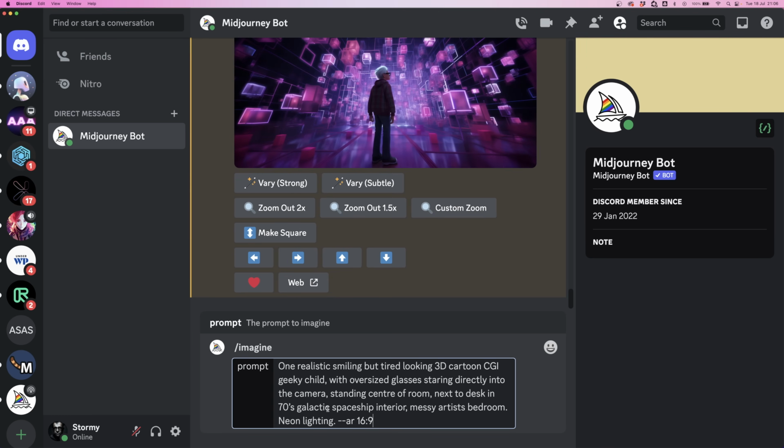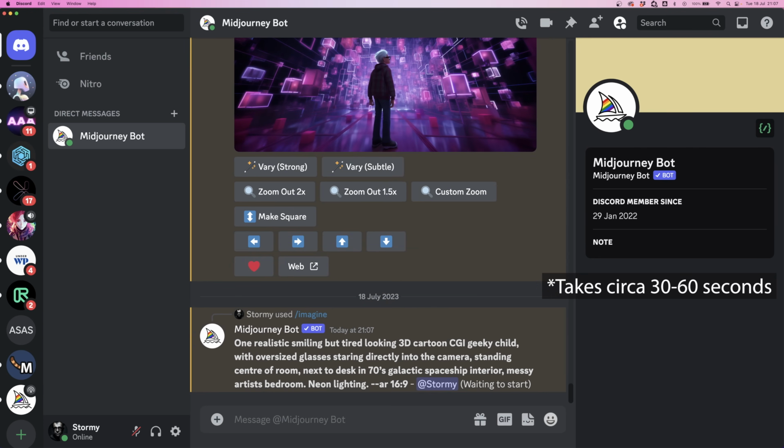So: one realistic smiling but tired looking 3D cartoon CGI geeky child with oversized glasses staring directly into the camera, standing center of room next to desk in 70s galactic spaceship interior, messy artist bedroom, neon lighting. There's various prompts that you can use when chatting with MidJourney to get certain outcomes. So here you put --ar space 16:9 and that will help create a 16:9 image rather than a square. So let's press enter and see what it churns out.